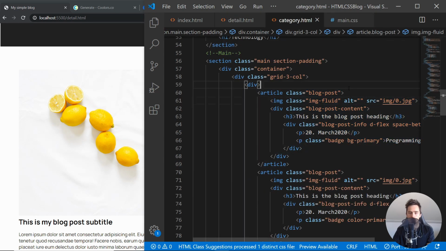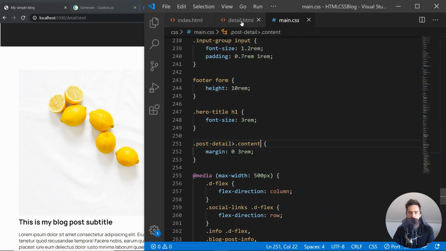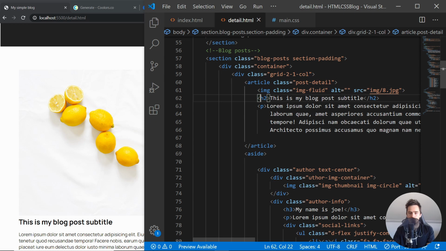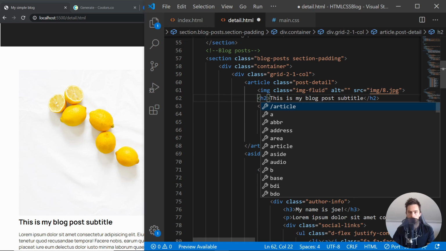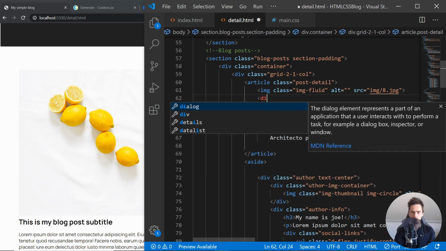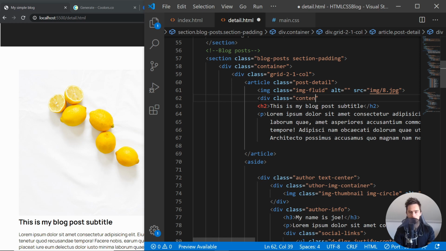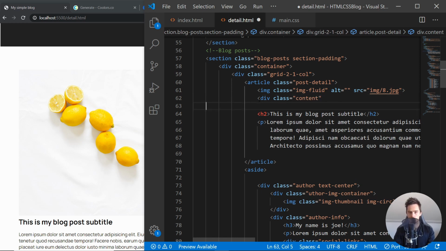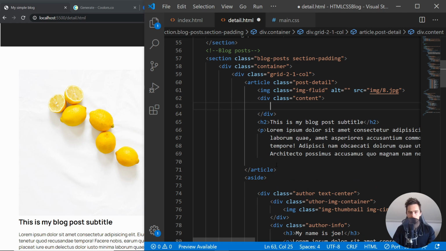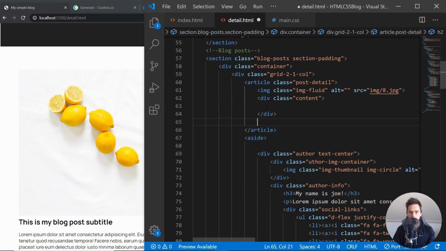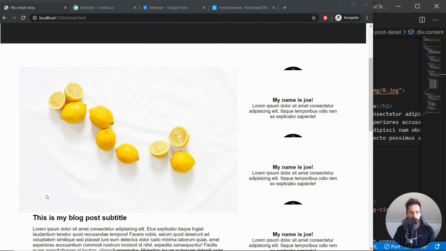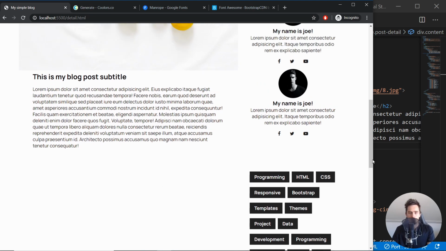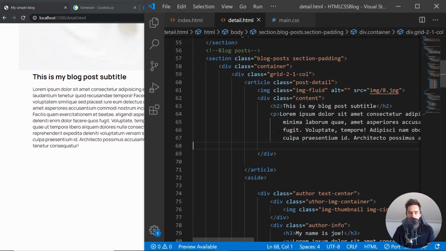So inside here I will just, underneath the image, have, of course, not category, I will just close this thing. We want to target the detail, and inside here I will have a div with the class of content, like this, and let me just put everything inside of this div. So I will just copy paste this whole text in here, and let's see, there should be a margin from these sides. Yeah, there it is. Nice. That looks actually pretty cool, so we can do that.